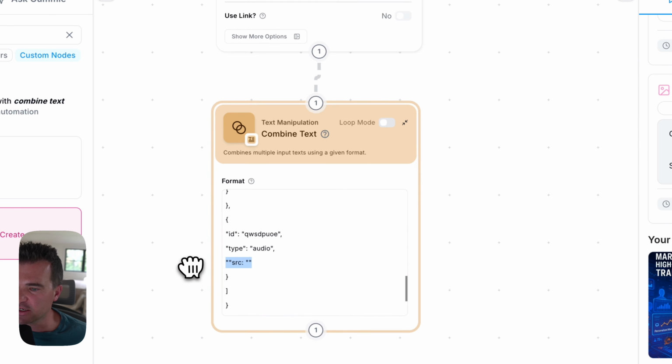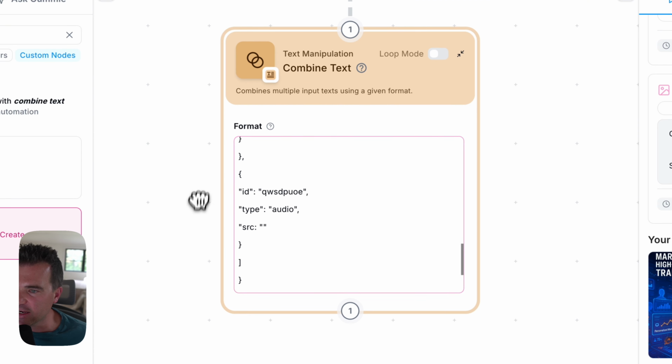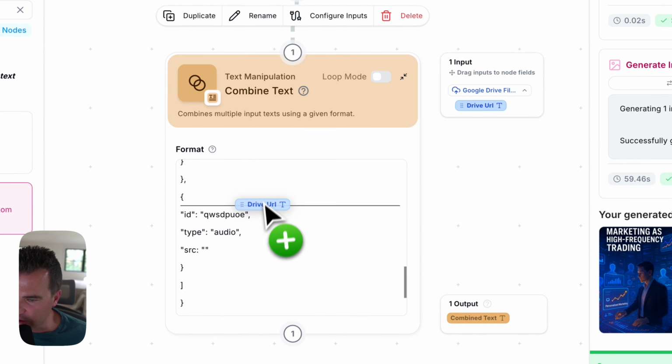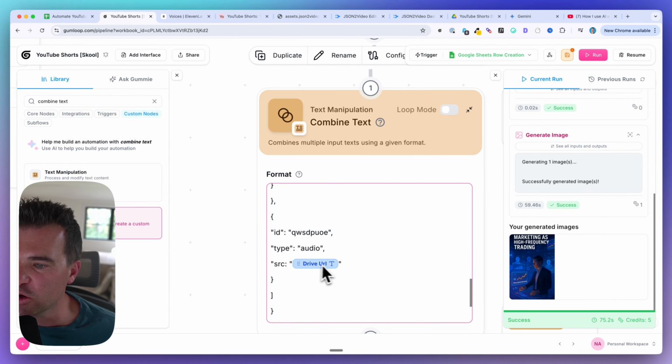And so what I want to do inside these two quotes, and I have an extra quote here, by the way, it should be one quote, SRC, colon, double quotes, but in between, I want you to click in between those double quotes, and we're going to drag in the Google Drive URL. So it goes right between those two quotes like this. Okay. So now in our code, we're using that ElevenLabs file URL.